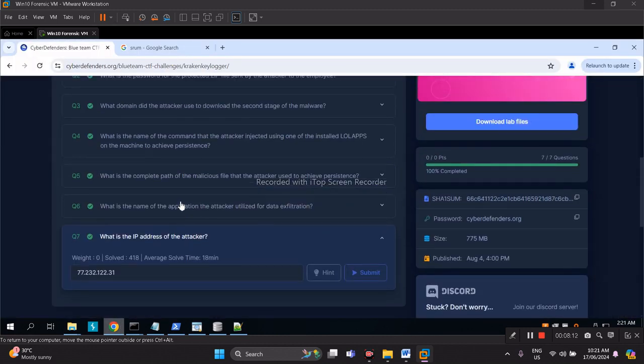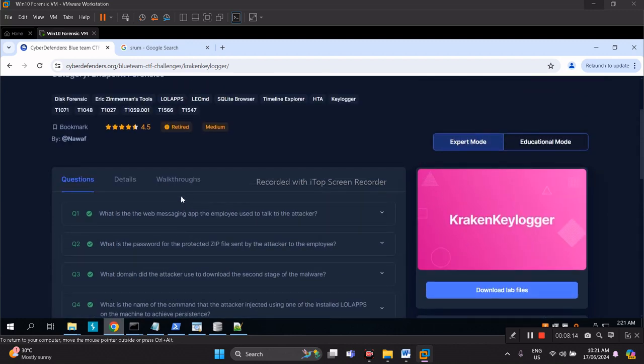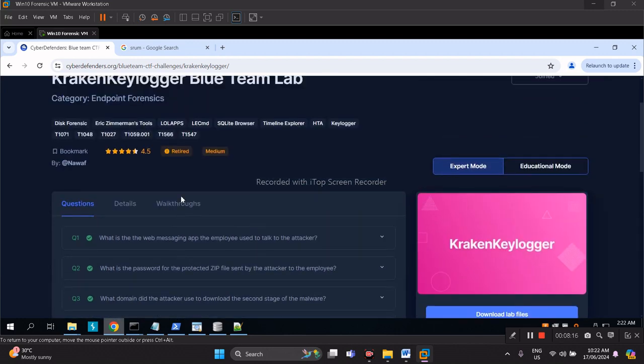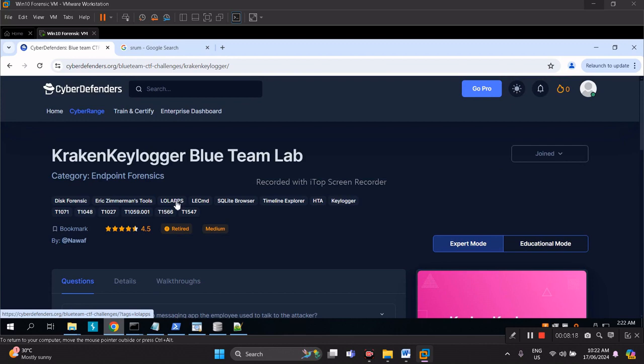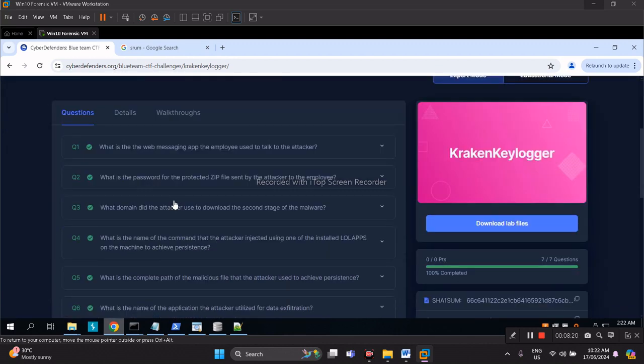So there you have it, guys. A very interesting Kraken Keylogger case. Hope you had fun and learned a lot from this one. I was refreshed as well with the many artifacts. Of course, if you are a forensicator, you have to sharpen your skills every now and then, or it will rust out. All right, see you on the next challenge.